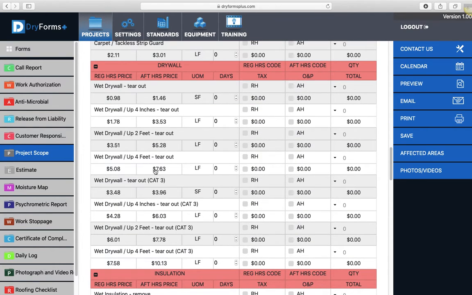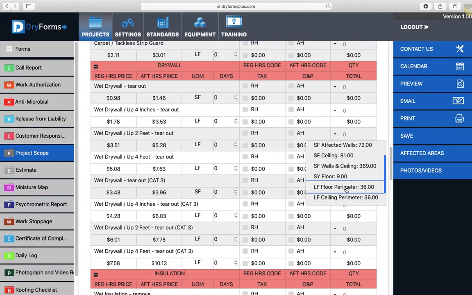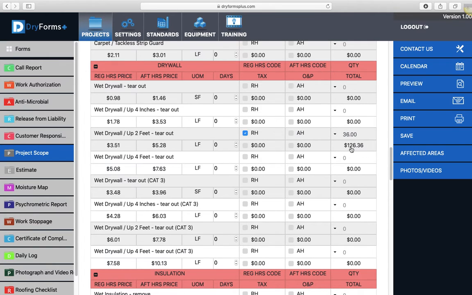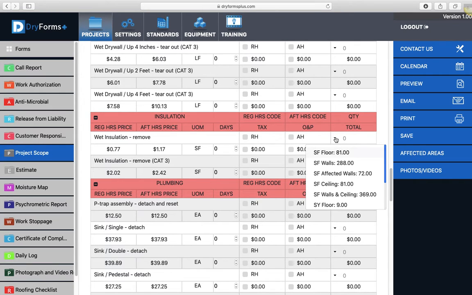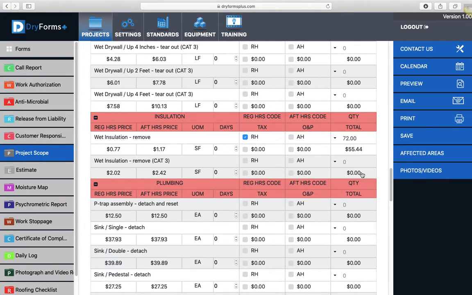Drywall, we're going to go up 2 feet because it was 2 feet wet. I'm going to go by linear feet of the floor, 36. It calculates $126. We did this after hours, so let's click on after hours. You get your AH at the end of it. It uses your after hour pricing and calculates your total. Insulation, same thing. Remove your insulation. This one you're going to do by square foot affected walls, because it's going to calculate the perimeter of the room times 2 feet up. So 72 times 77 cents a square foot, and gives you your total price.